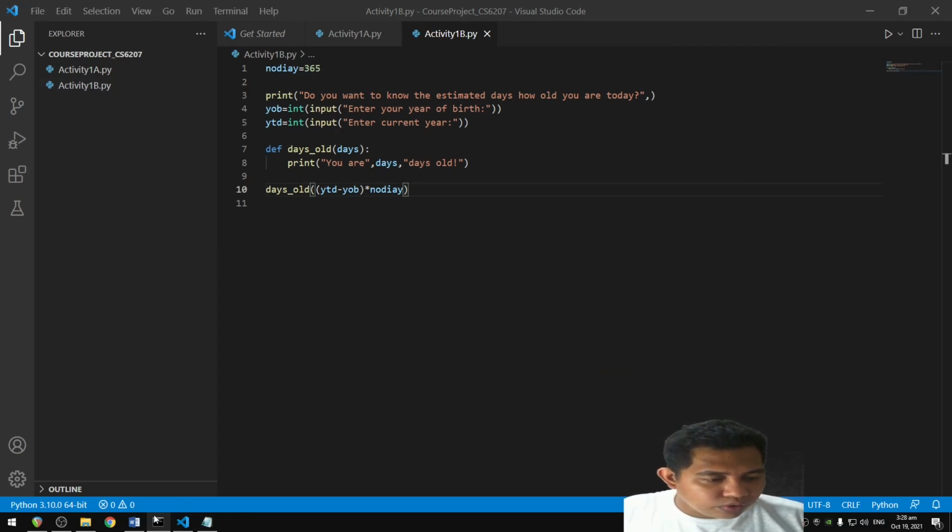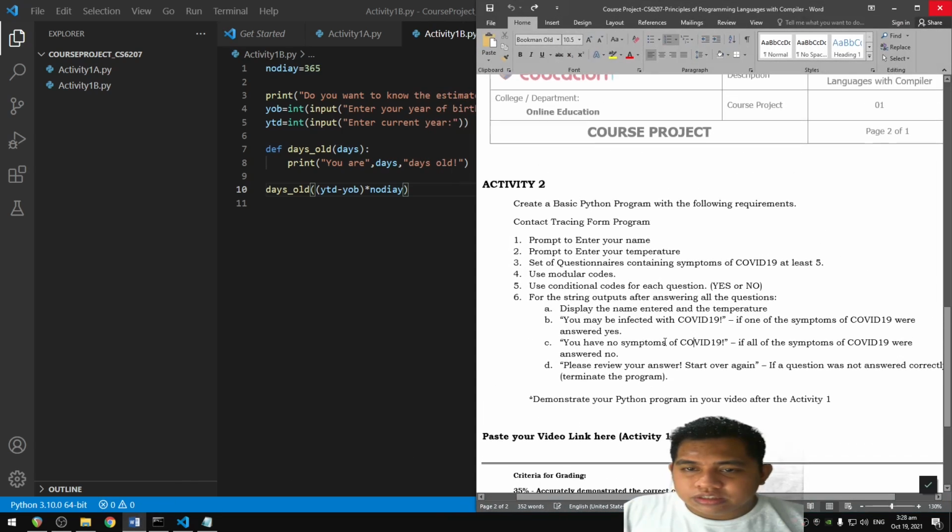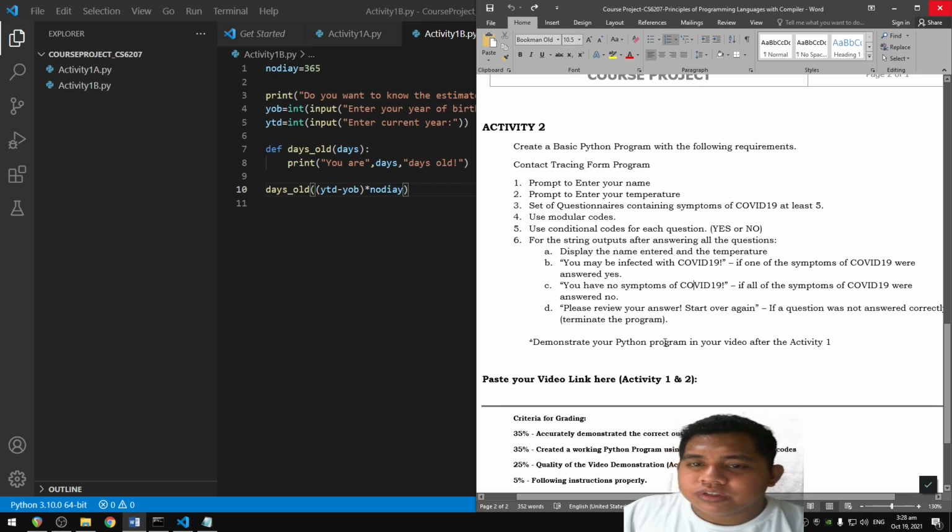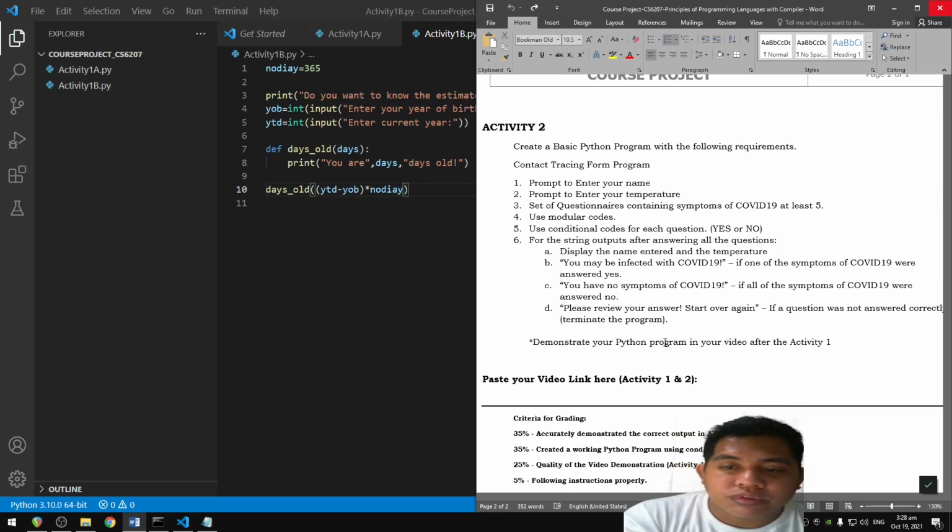Okay, so moving forward. Activity 2, create a basic Python program with the following requirements. It's a contact tracing form program. Prompt to enter your name, prompt to enter your temperature, a set of questionnaires containing symptoms of COVID-19, at least 5. Use modular codes, use conditional codes for each question.